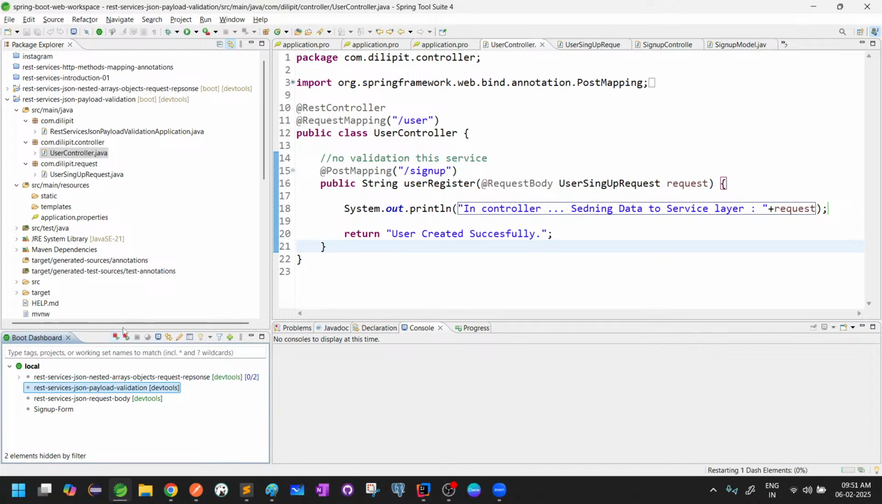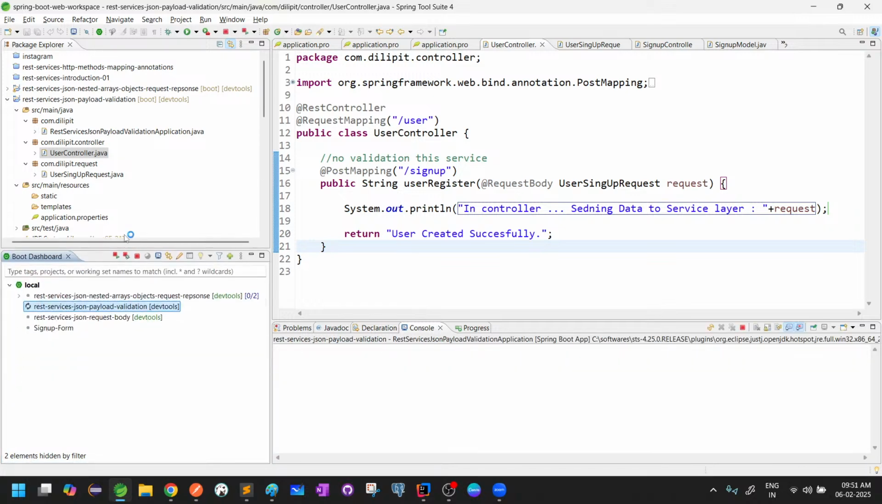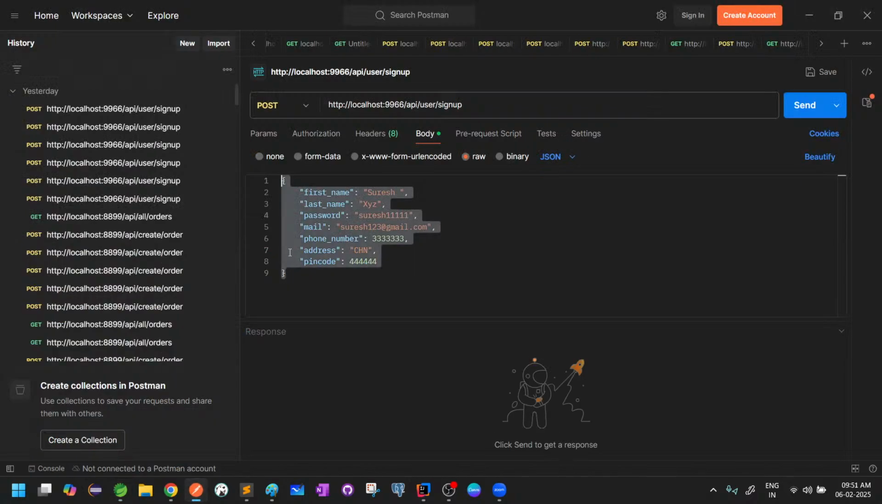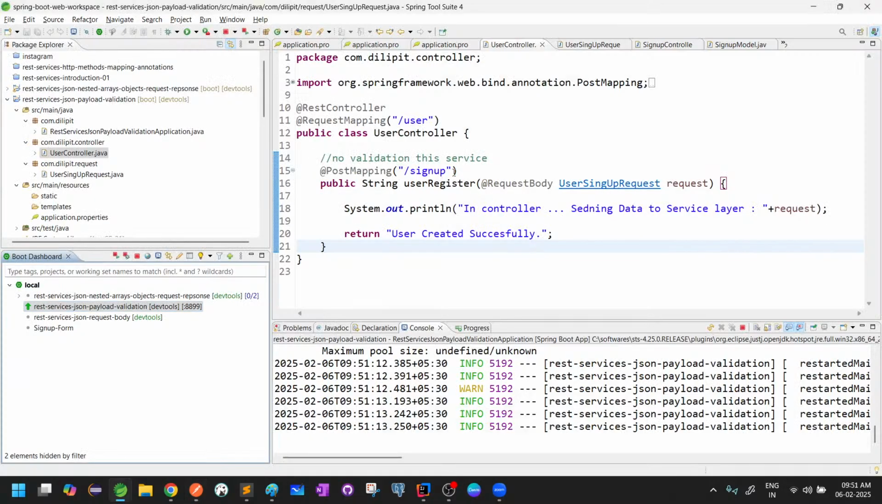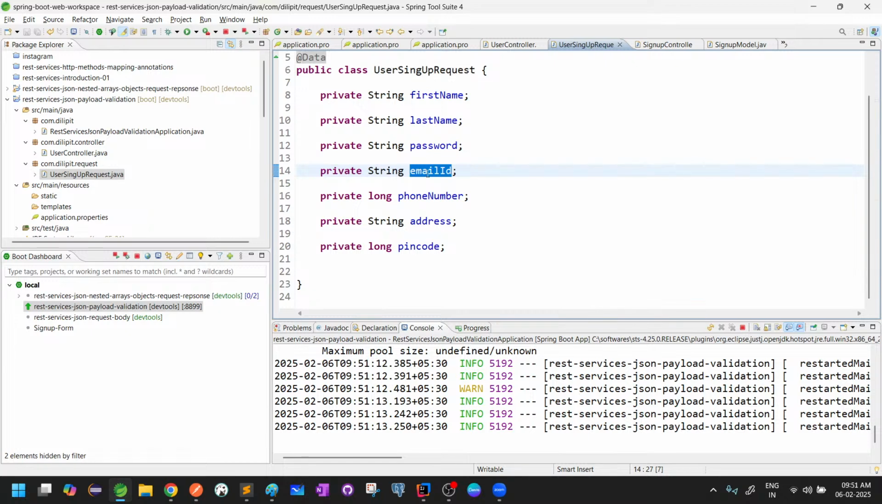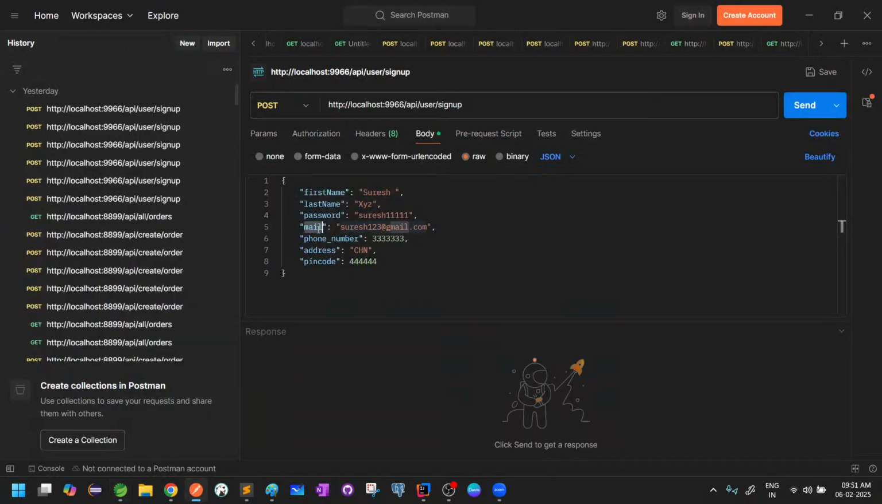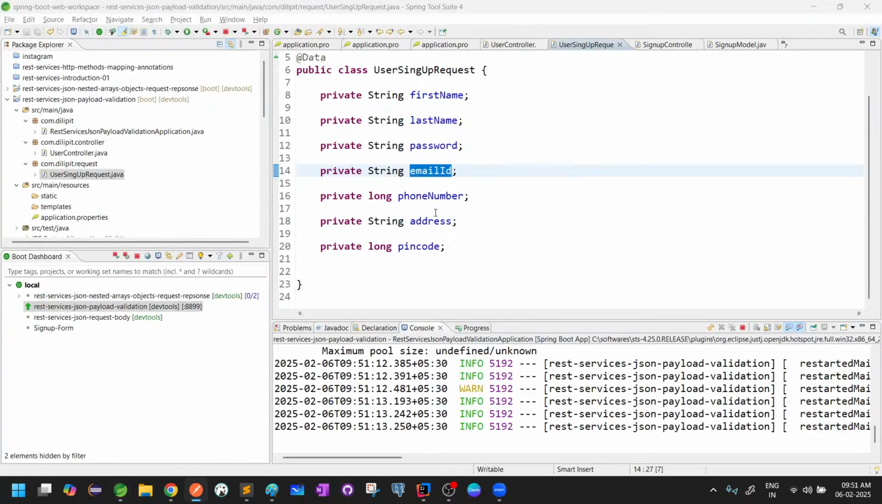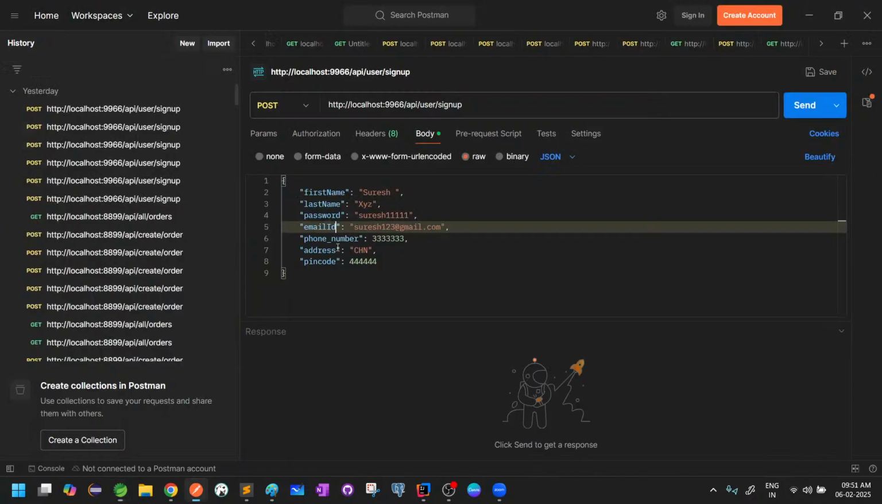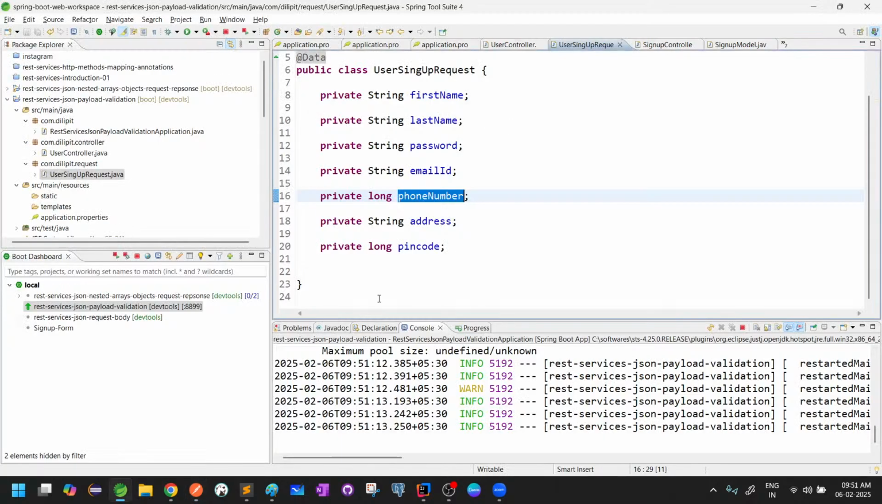Validation. This is the API. Sorry, this is the service we created. Now go back to Postman. I'll take the same thing: first name, last name. What is the next property name we took? As it is, we have to take, right? Email ID and phone number. Yeah, so I've given all this information.